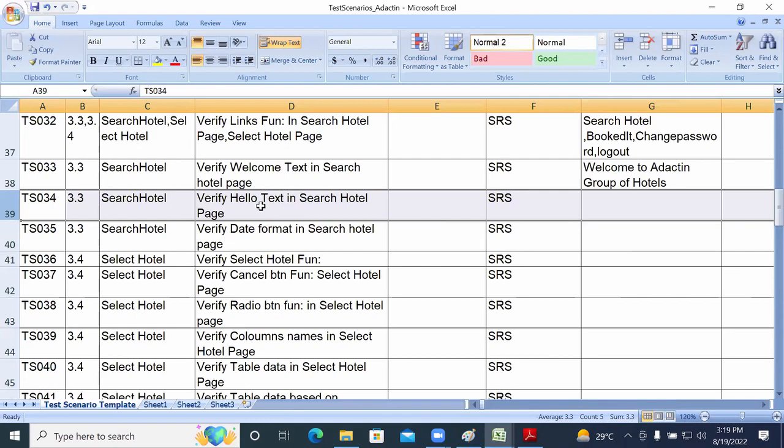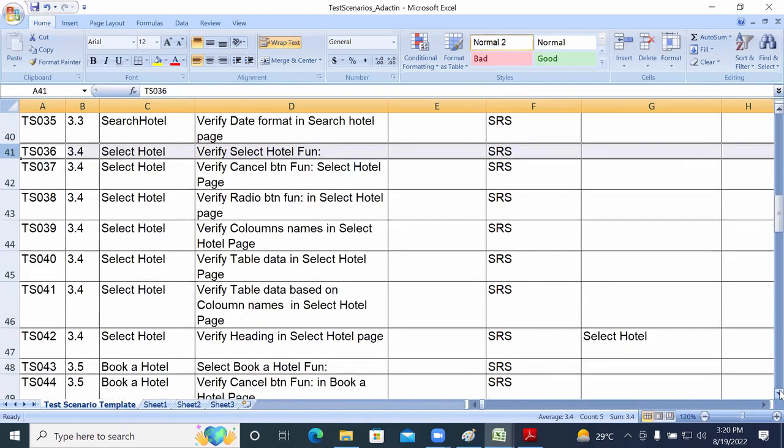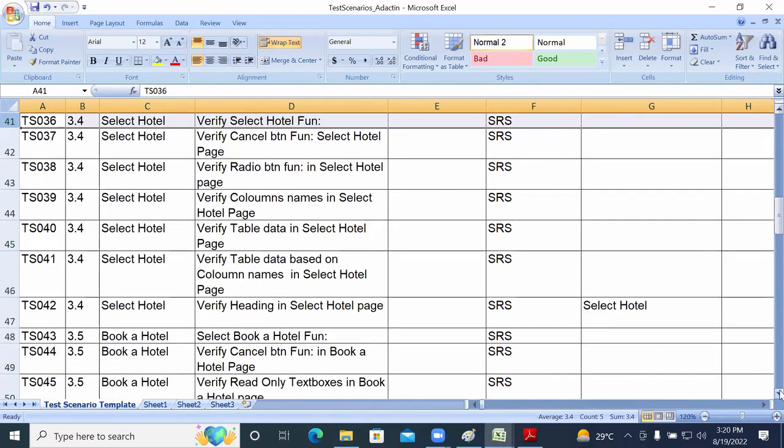The one you will take with hello text and then date format. After that, you will take another one. What is this functionality? Select total, which you will mention as verify select total functionality. You need to write all the steps for verify select total functionality. I mean, whatever the steps are, you can write all those steps.